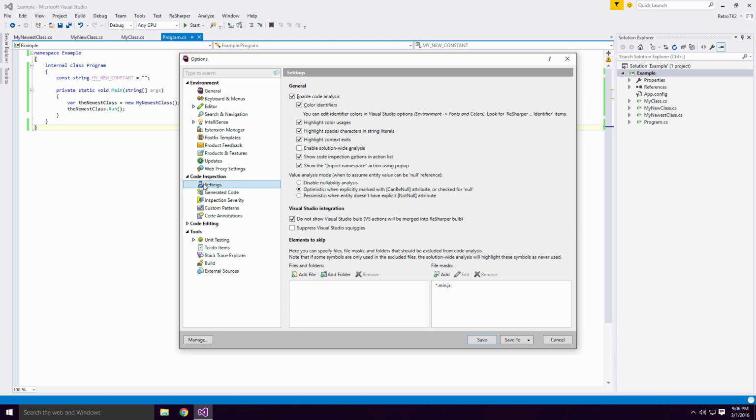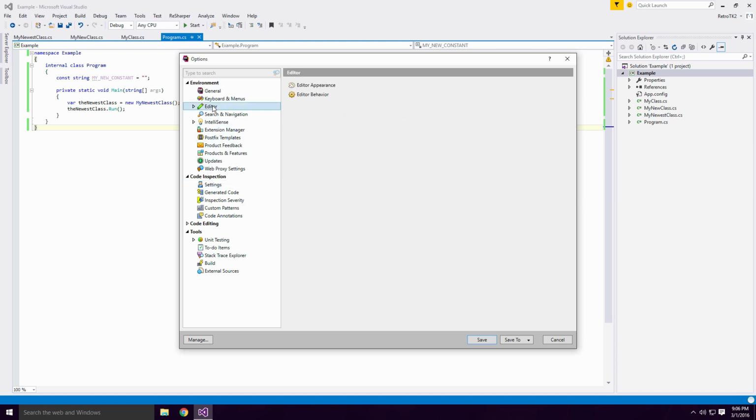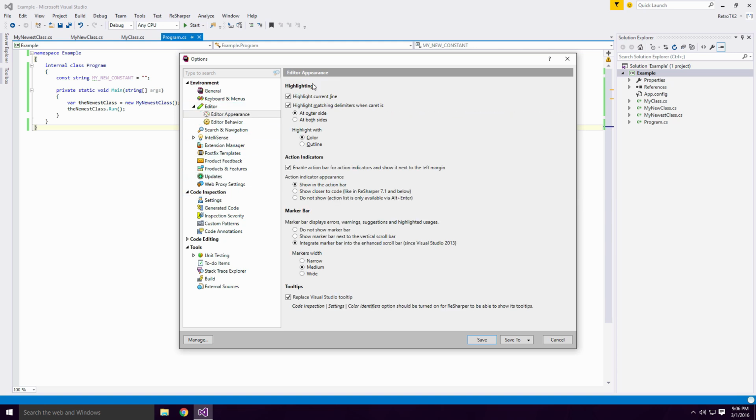You can also highlight the current line by enabling it. Click Editor under the Environment menu and select Editor Appearance. Click the Highlight Current Line box to enable it. There's still a lot of things to cover with ReSharper, Ace, but hopefully this is enough to get us started.